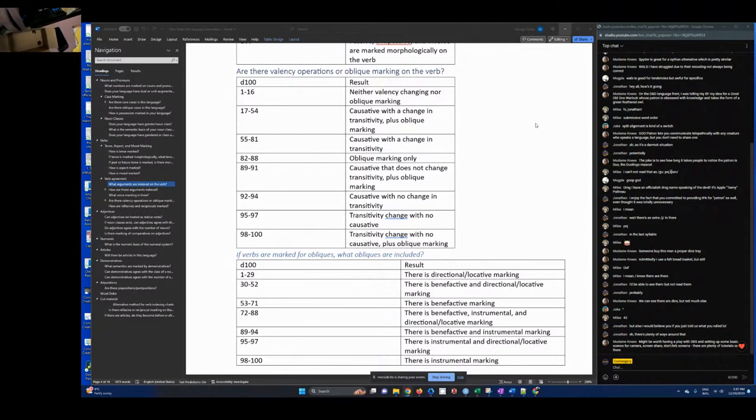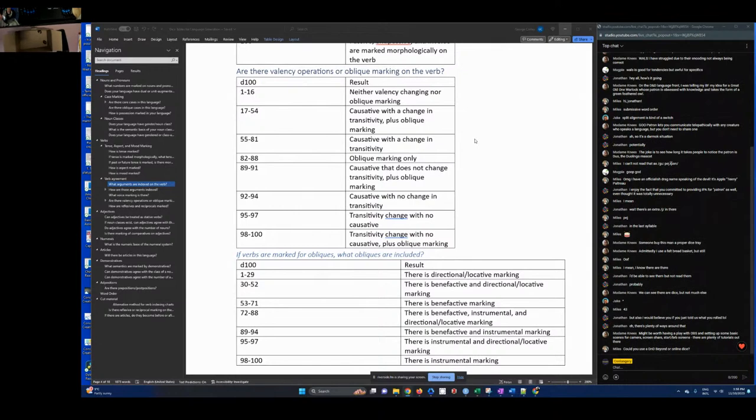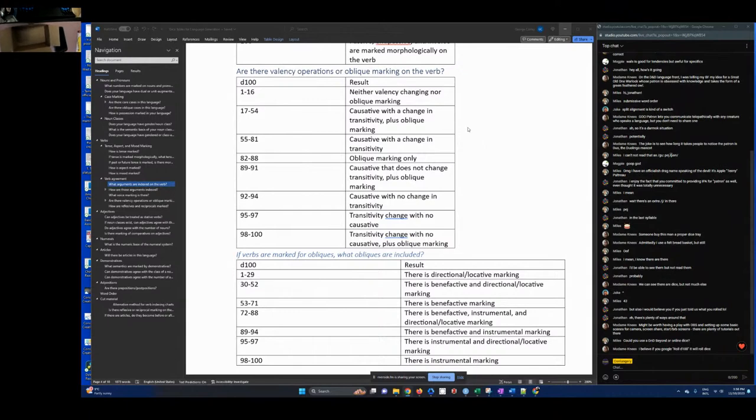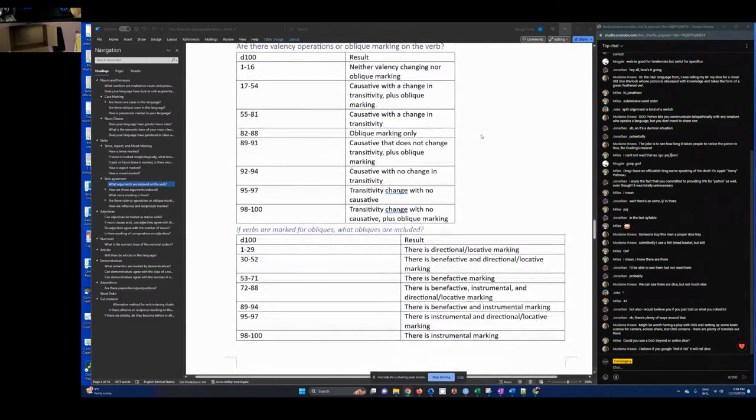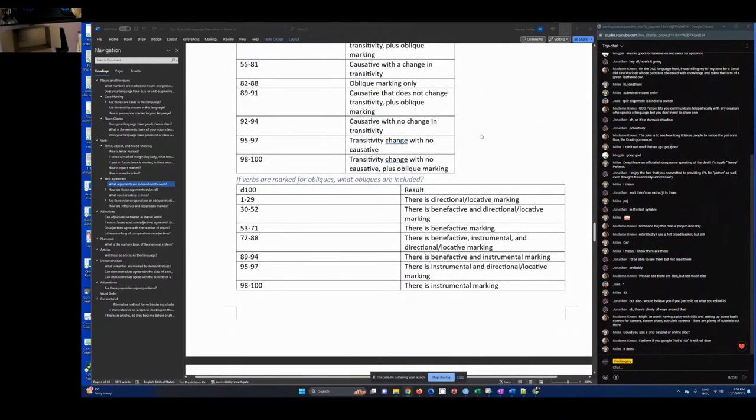And we've got a 42 again. Oh, that was close. So we have a causative that changes transitivity. And this is going to take some explanation, but if it had not changed transitivity, it would only apply to things that are already transitive and then make them ditransitive, which I don't know how that makes sense, but it is possible. And we mark for obliques. So to get the obliques, let's roll again.